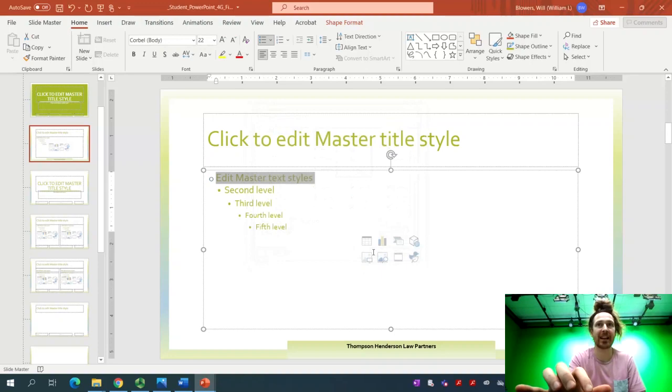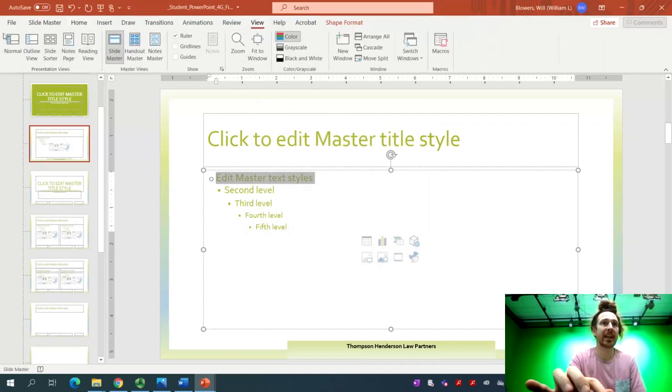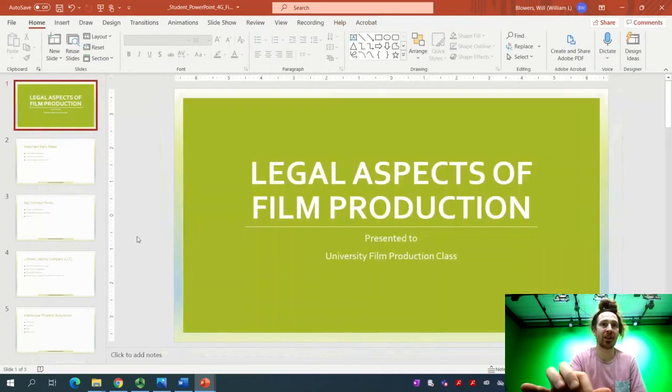So go ahead, press OK. We can go into our view tab, and we can just go to our normal view. All right, so now we need to add some comments.